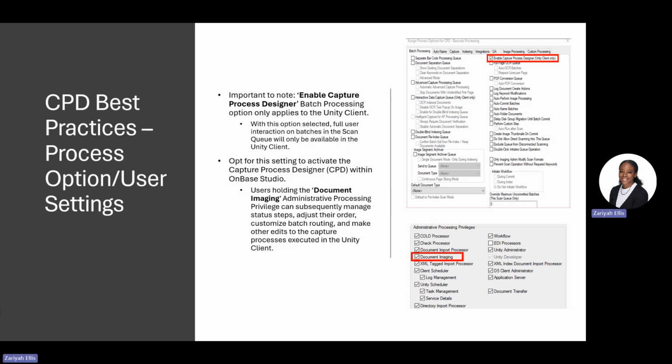Some best practices with process options and user settings. It's important to note that the Enable Capture Process Designer batch processing option only applies to the Unity client. With this option selected, full user interaction on batches in the scan queue will only be available in the Unity client.